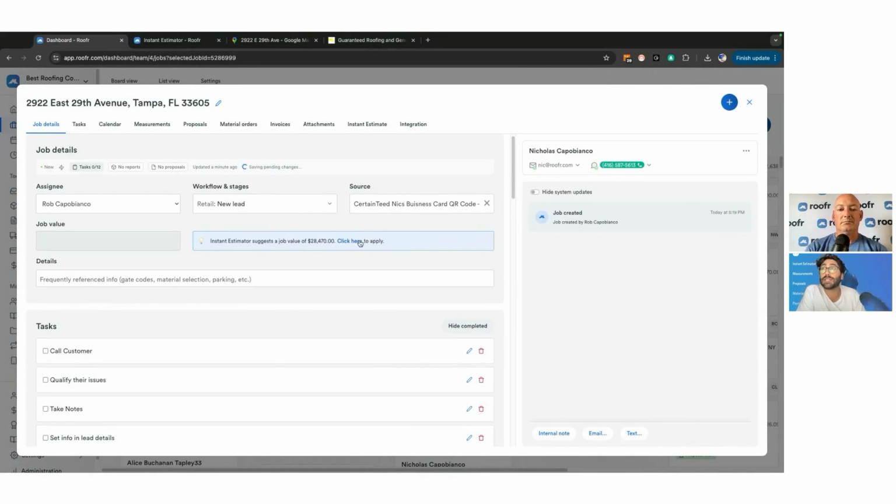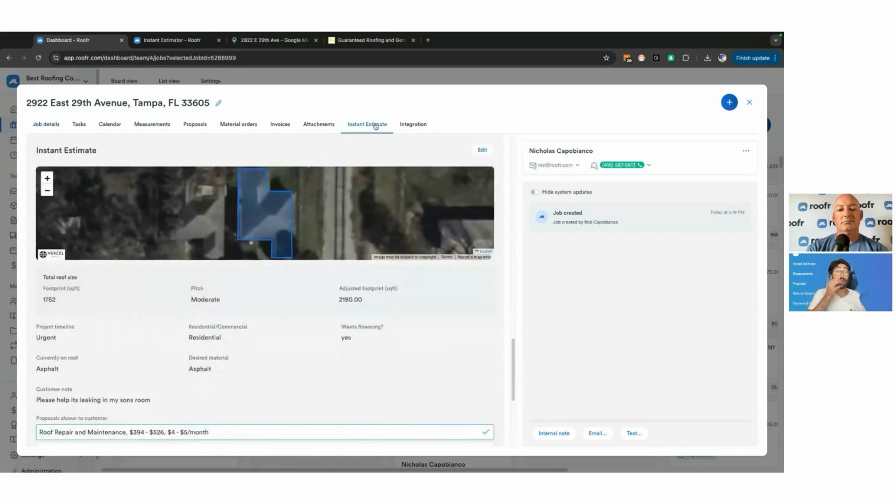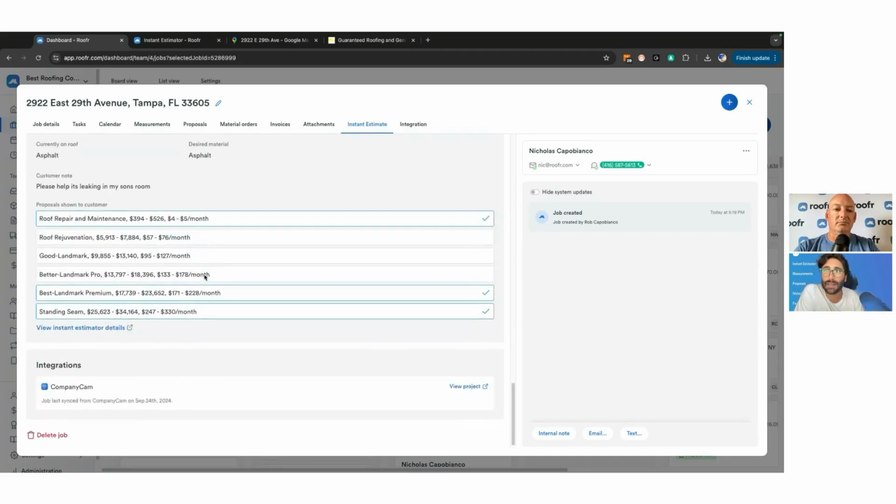We have a suggested job value, and then we can go right down to this instant estimate section here and see everything that they clicked on, because that information is super valuable for you. Again, you want to separate yourself from the competition. So instead of going, "Mrs. Jones, it's Nick from Nick's Roofing. How big's your roof? What kind of square footage do you have?" Like all that stuff. That's what everybody else is doing. So you want to flip it around and you can see everything they clicked on.